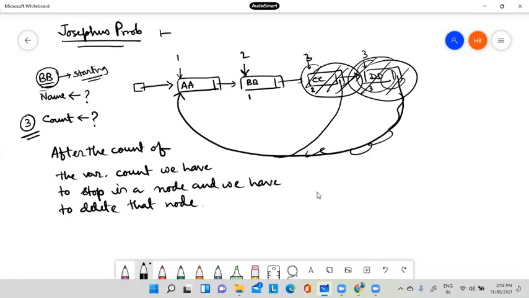Then we will start our count from the next, because this is a circular linked list. So we'll start our counter from there. We'll count this 1, this 2, and this 3. So this will be deleted. Then I will start my counter from this again, 1, then this is 2.